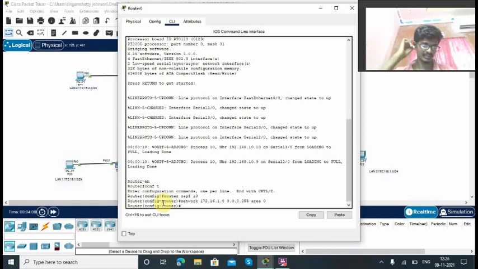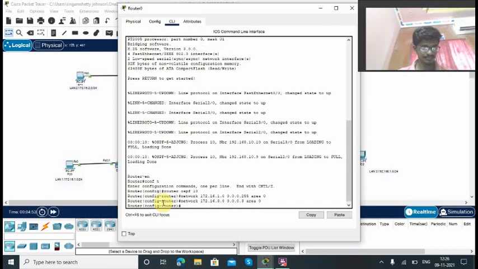Configure the router 0, we give. Then we go to configure the router to LAN1: network 172.16.3.0, wildcard mask 0.0.0.3, area 0. The area will be 0.